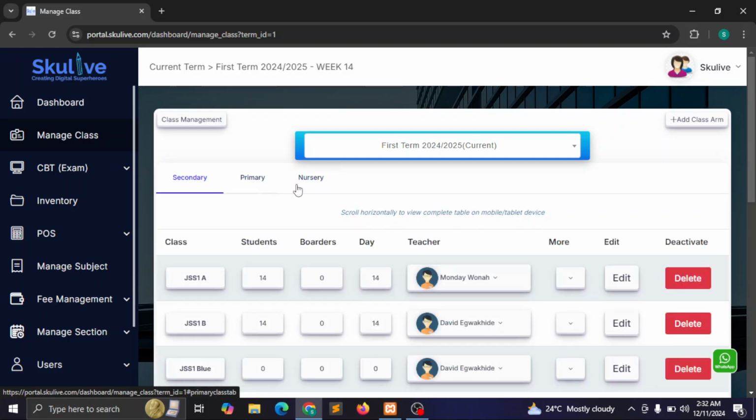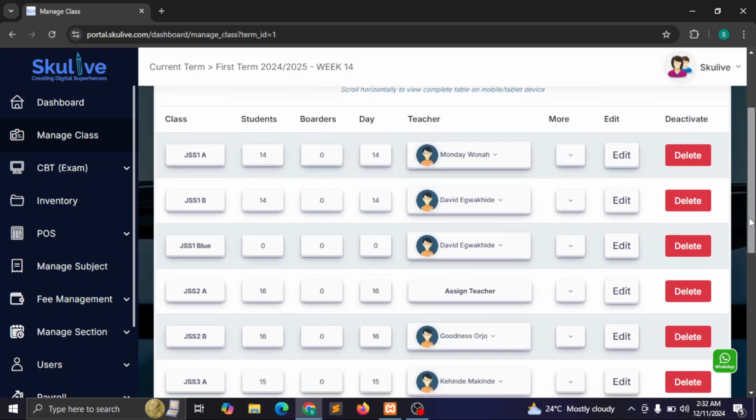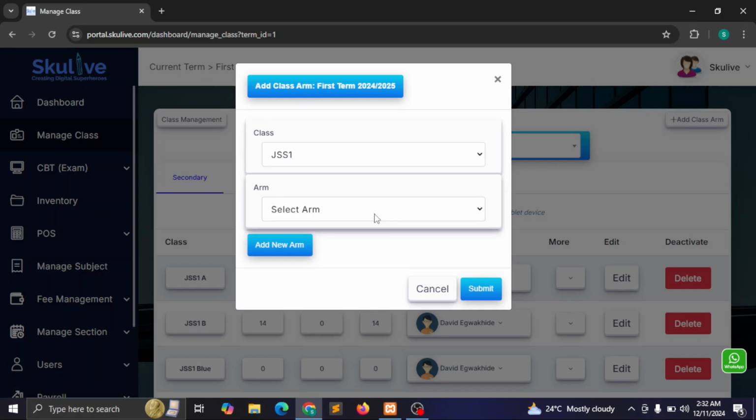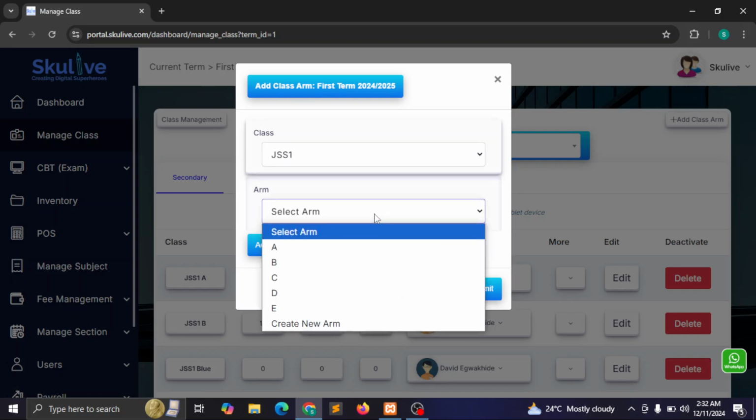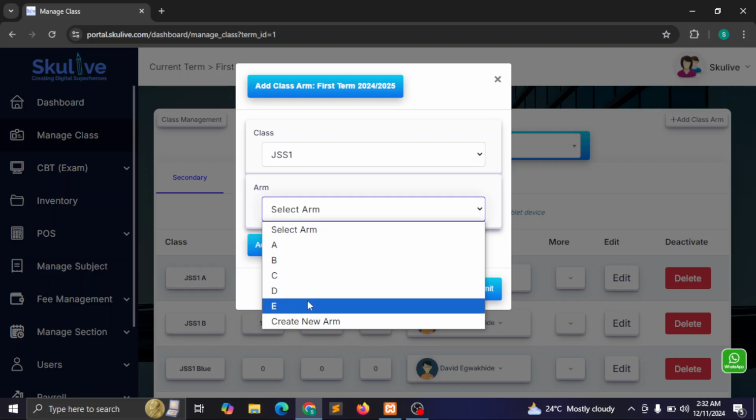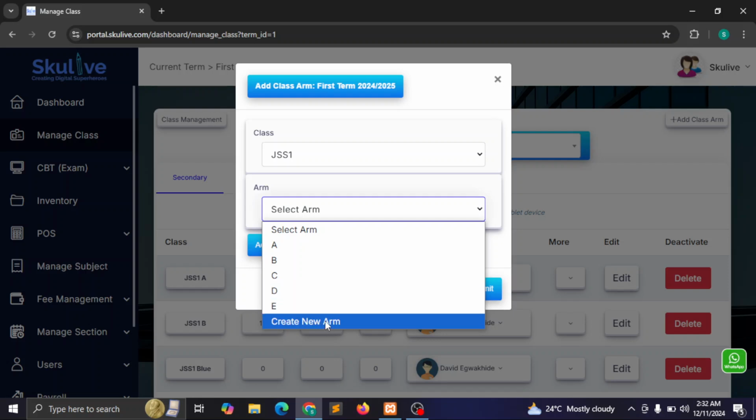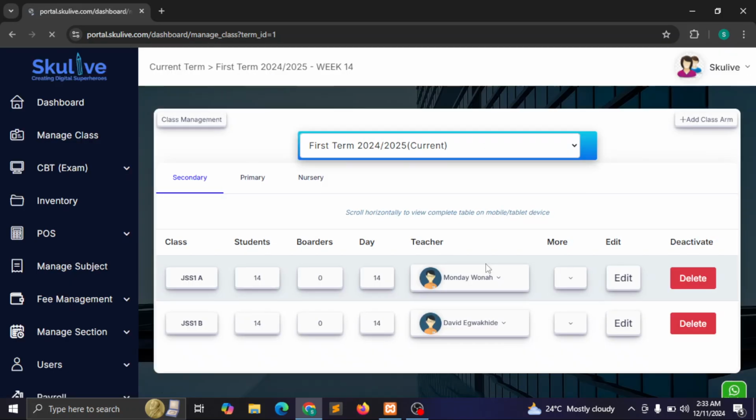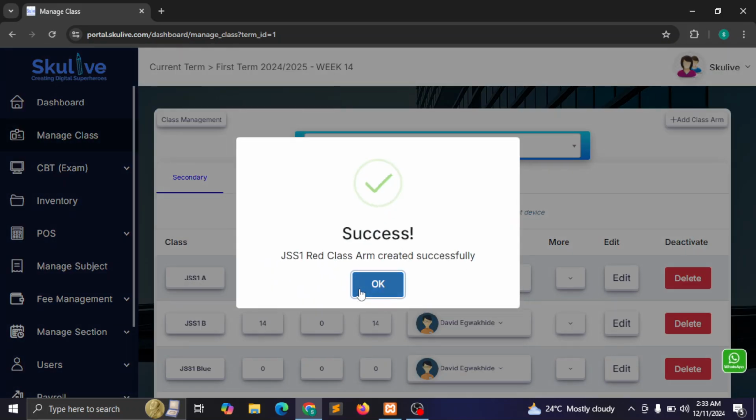From the secondary section, you can see the classes in the secondary section, and you can also add new class arms as you may want to. So for JSS 1, you can add JSS 1 A, B to E as you wish, and you can also create a new class arm if you want to. Let's say you want to create a class arm that says JSS 1 Red. You can equally do that, and that will be added in the system.